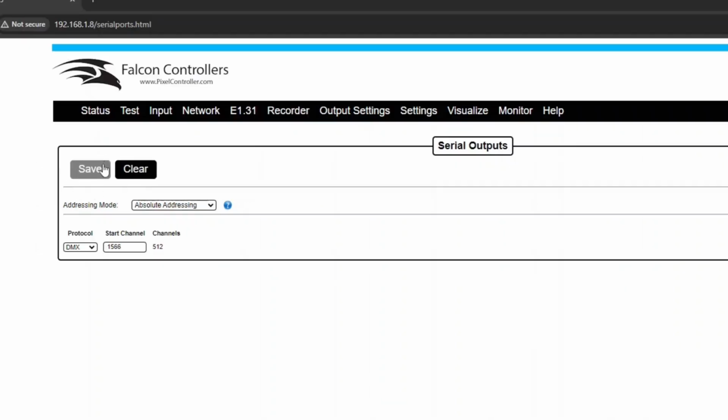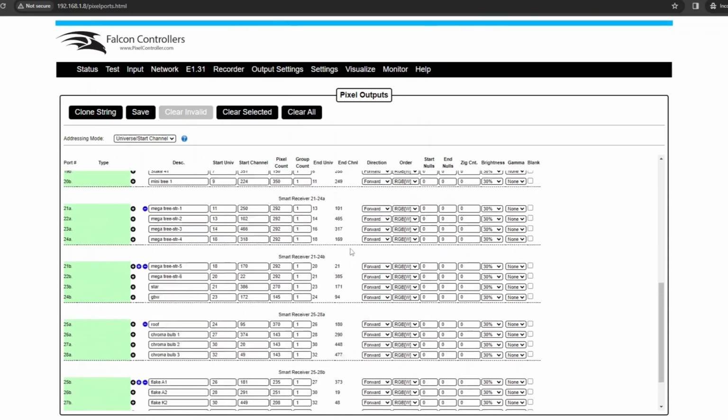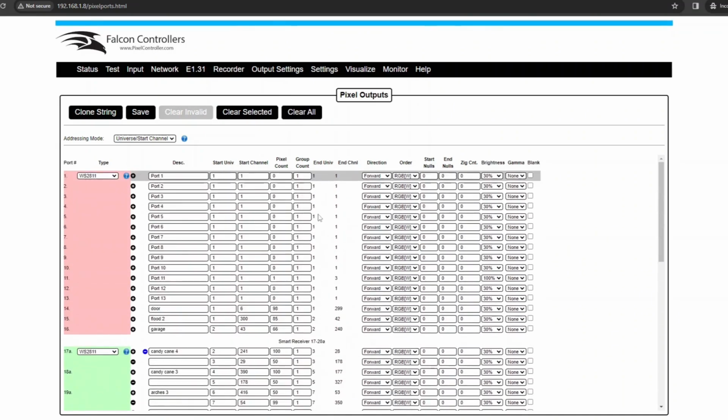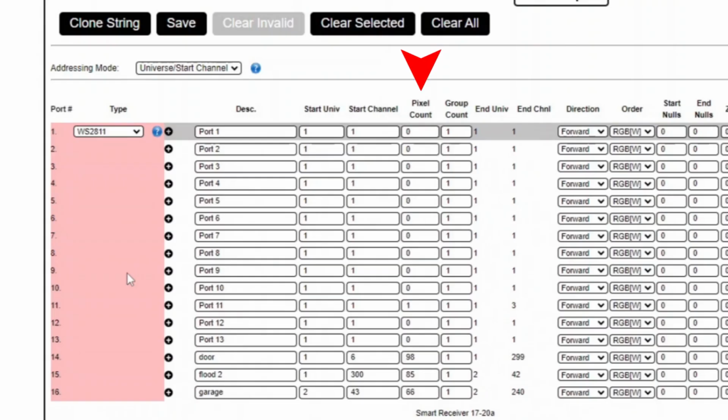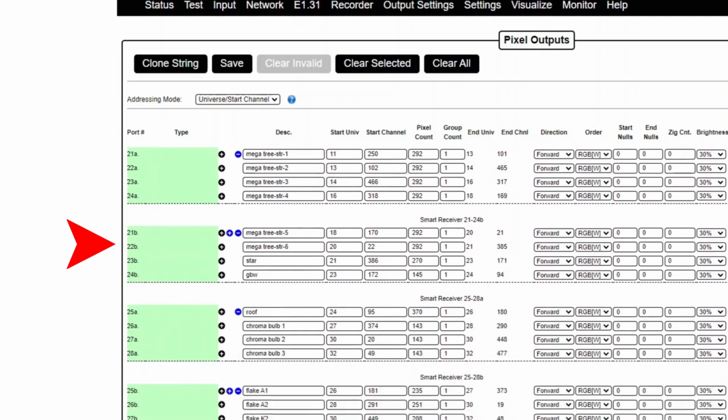After making any changes to the page, make sure you push the save button to save your settings. You can also push clear to get rid of all of the settings. The other page under the Output Settings tab is the Pixel Output page, and this is where you set up all the pixels the controller will run. On this tab, you tell the controller how many pixels will be on each port, what the start universe and channel should be for each port, how many different receivers the controller will run, and more.